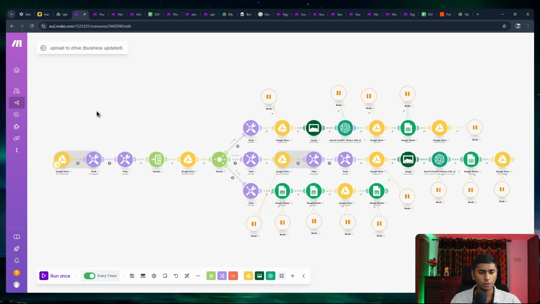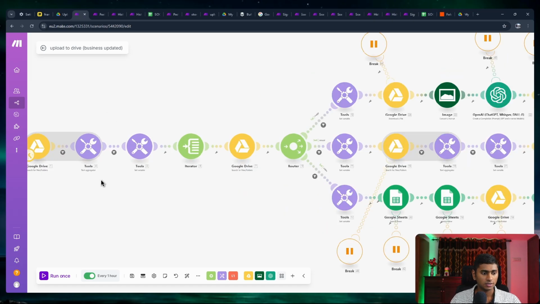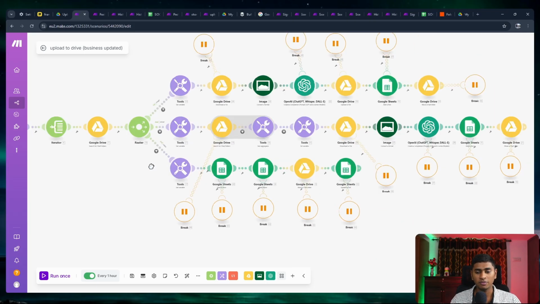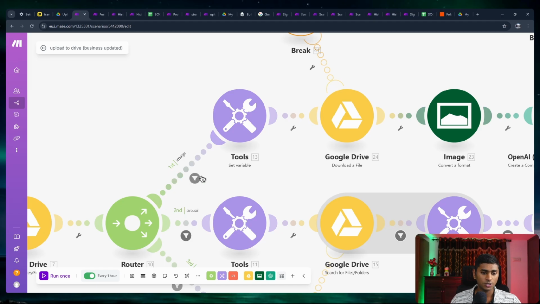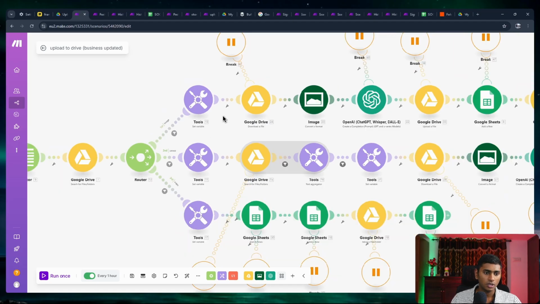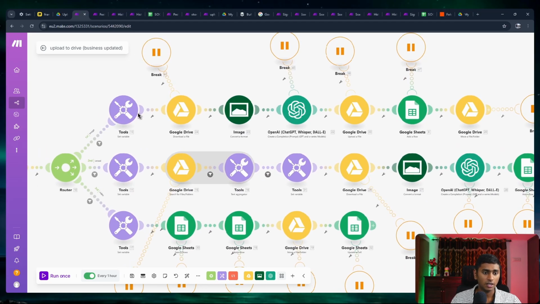this specific automation watches that specific Google Drive folder, and it searches for that file, and then finds what the file format is, whether it is an image, or a reel, or a Carousel. That is why we've got 3 routes over here. The first one is for the image, the second one is for Carousel, and the third one is for videos or reels.